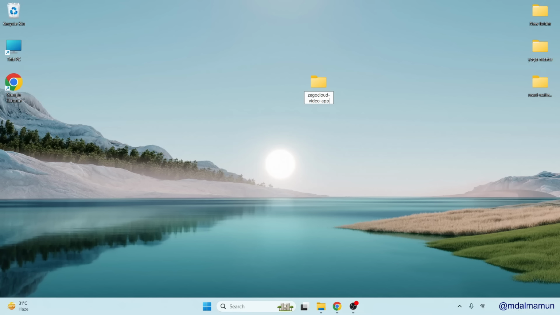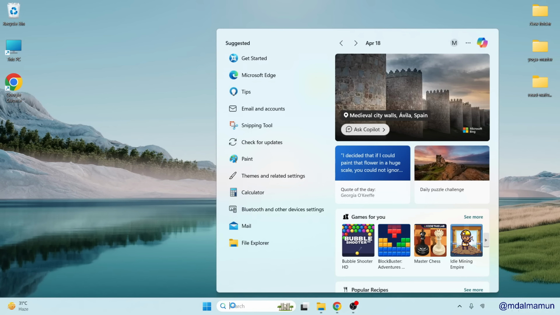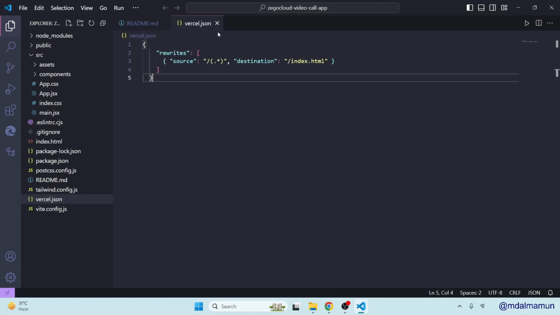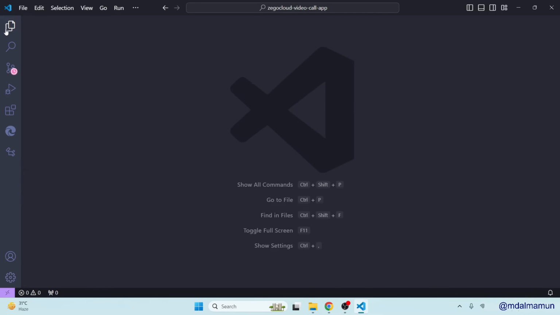You can name it anything, but I just named it this. Okay, so here what you have to do, you have to open this in VS Code. So that's why I will open VS Code, and then let me close all of this stuff. We don't need that.